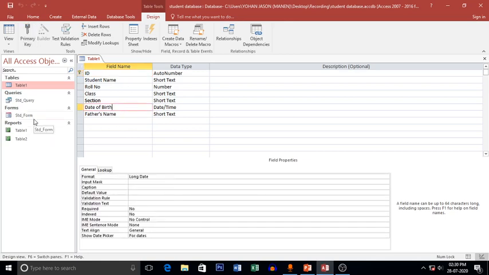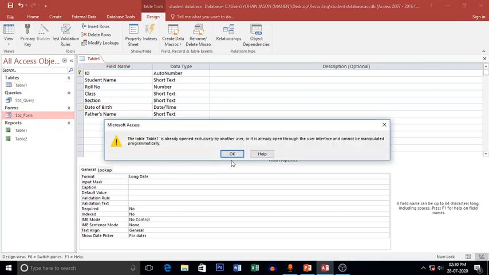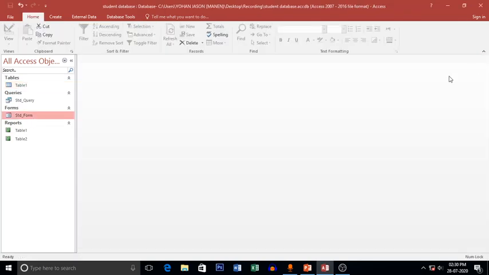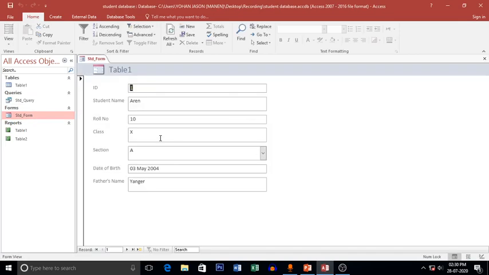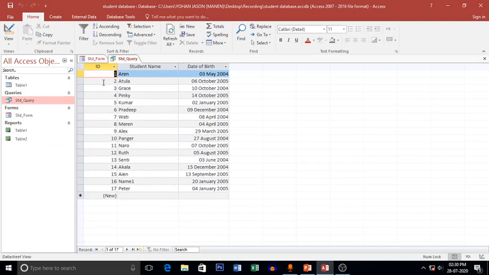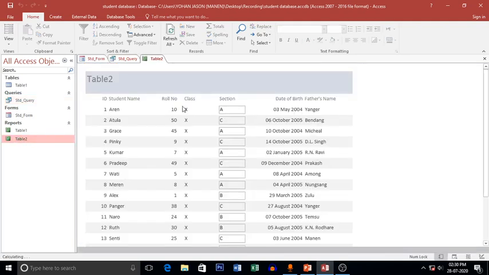And this is how we can work with the form. It's already opened. This one we need to close. Yeah, this is the form. In the form, we can enter the records. This is the form layout. And what is this? This is a query of only three fields: ID, student name, date of birth. And then another report is with all the fields for printing. So this is how we can work with MS Access.